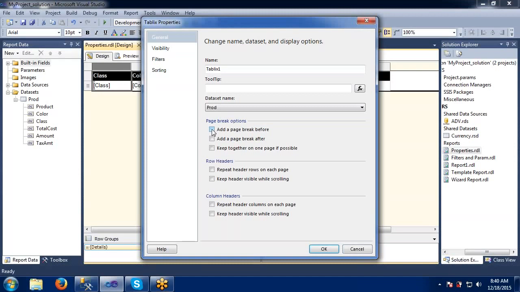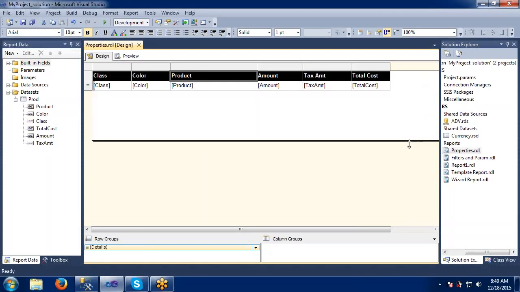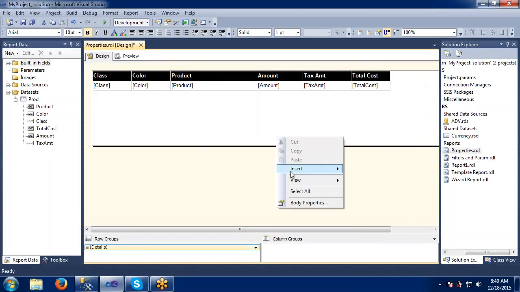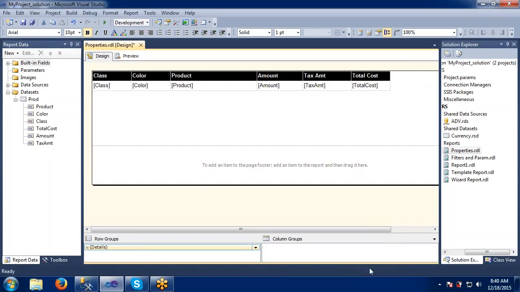Okay, so header and footer. As of now there is some bug in 2012, but still I will tell you how it works for the header and footer option. Let's say I want to add some header here. There is a page header and page footer option available here. If you want to add something in the page footer, we can add it here. I mean, this will be the footer part actually.